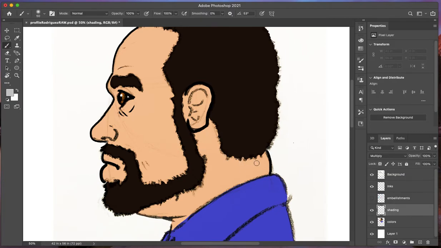So I'm going to shrink my brush down a little bit and give you an idea. Here inside of the ear, there it is. We got a little bit of shadow happening in there, right? Not bad. And we'll throw in some for the actual ear canal itself.